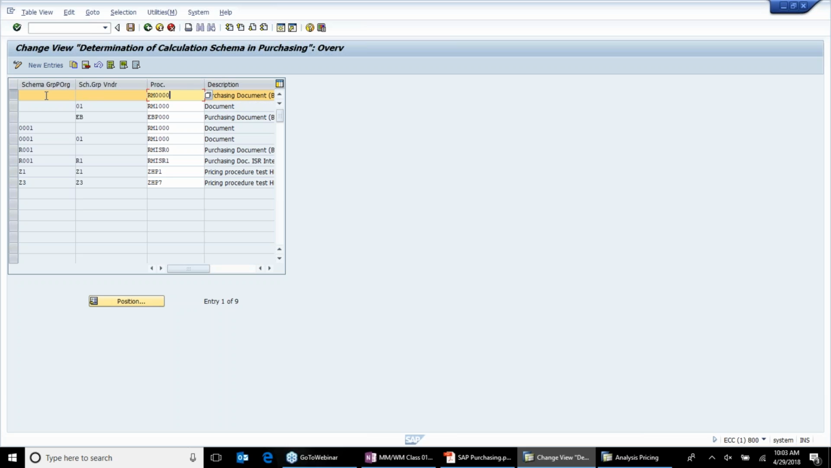This is just an indicator which is assigned to purchasing group. Then we have purchasing group for the vendor, which is assigned to the purchase organization, and this is assigned to the vendor. This is an indicator, and this field is there in the vendor master, and this field is there in the purchasing group.